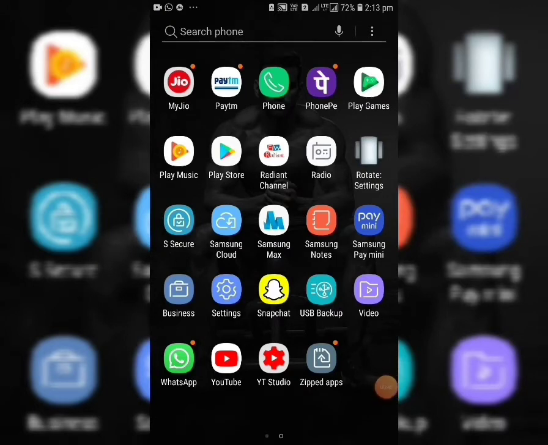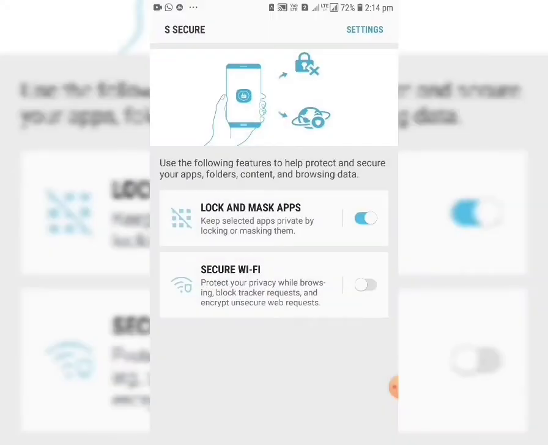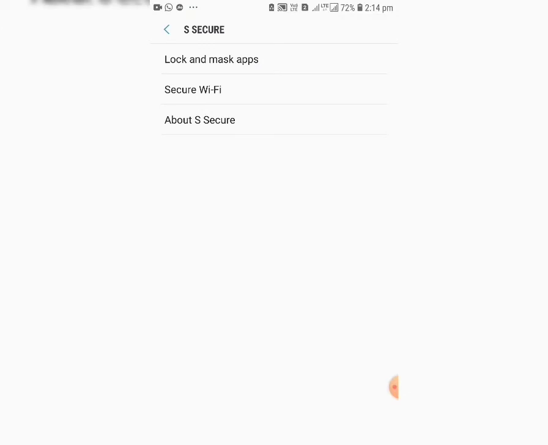And if I talk about S Secure, this app is also very user friendly. Click on S Secure. This app also offers some great features for its users. When you open this app, you see the app interface, settings in the top right corner and two more options in the middle of the screen. When you click on settings, it shows three options: lock and mask apps, secure Wi-Fi, about S Secure.